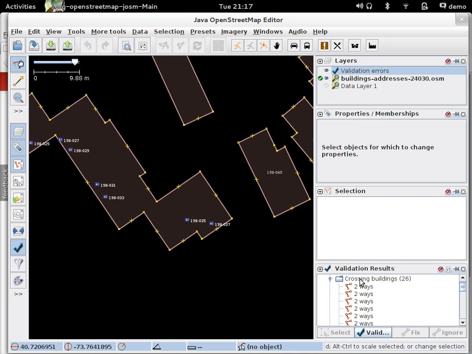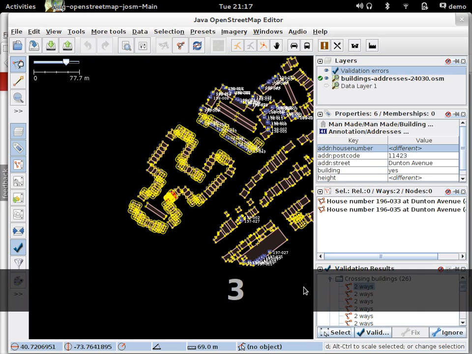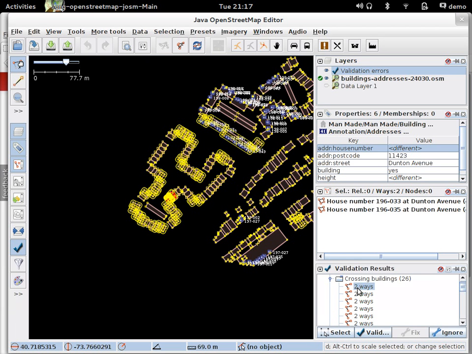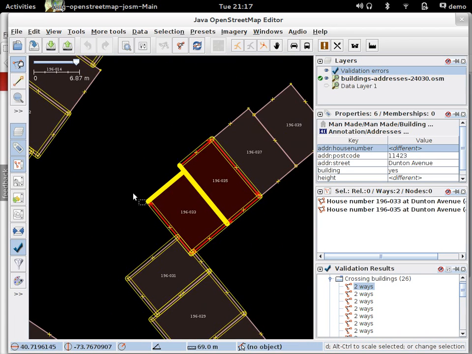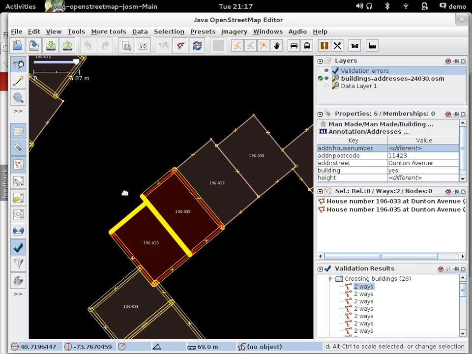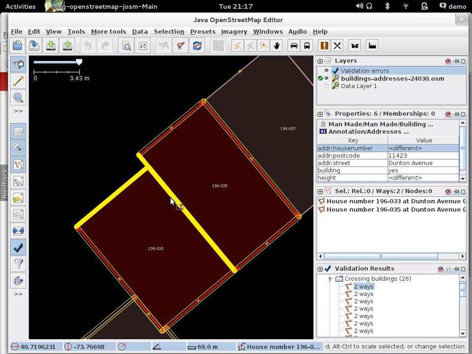So what we can do, we can select one of them, we can take a look at it. And I do that by clicking on the area and then hitting select, and then the 3 button happens to select and zoom into that area. So I'm going to zoom in here, and I'm going to see that these buildings intersect, but JOSM's not very happy about the way they intersected.